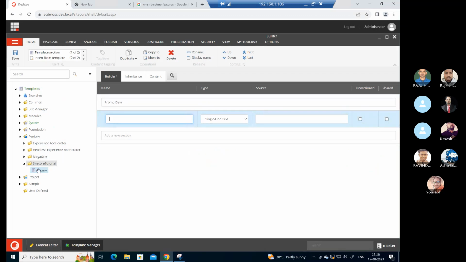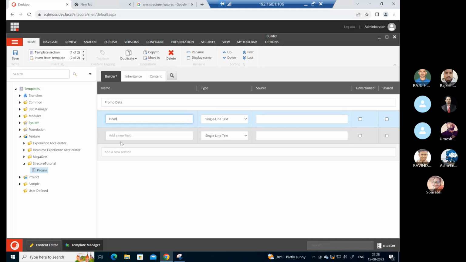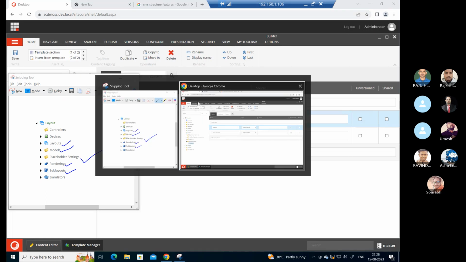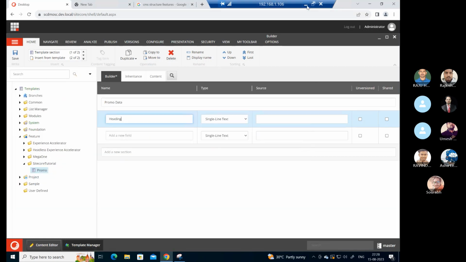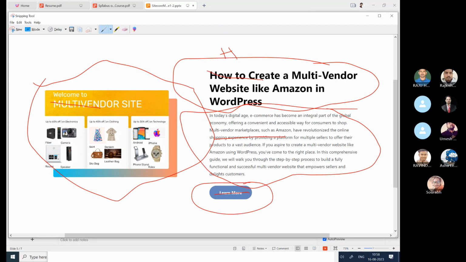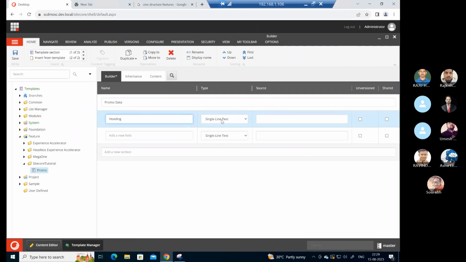So it's a template. We are defining the template structure, I mean the component structure. First of all we have a heading. So I'll say heading, and it will be a single line data type, because it's a heading. So we can keep a single line for this heading.